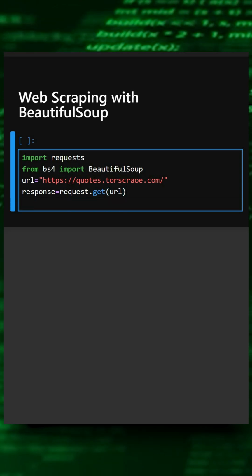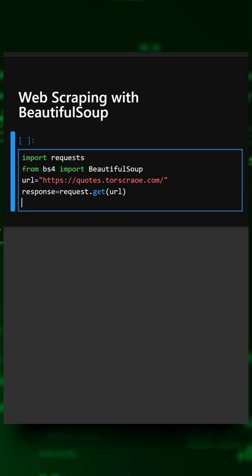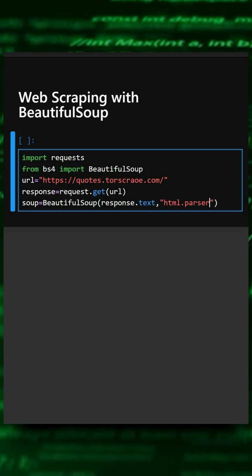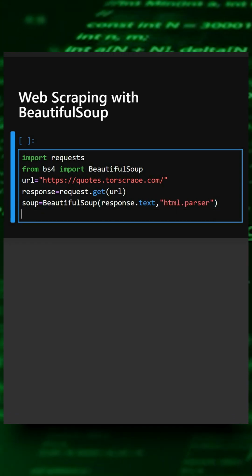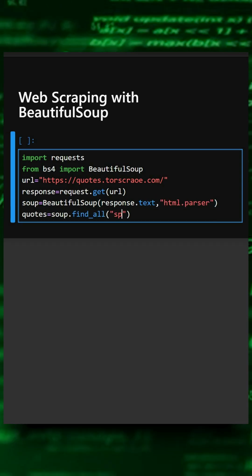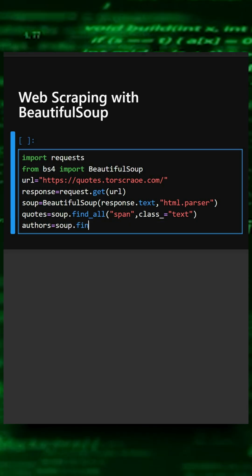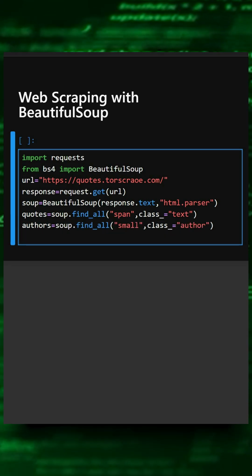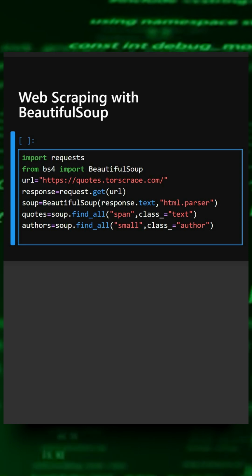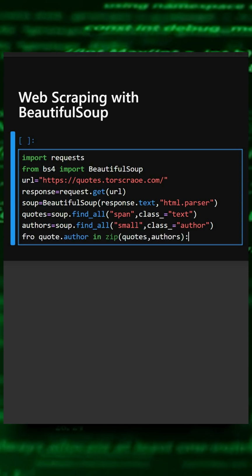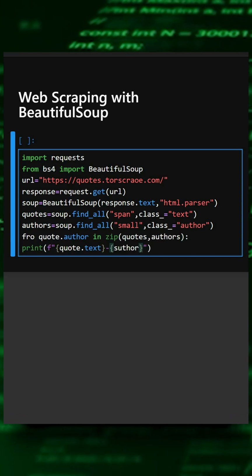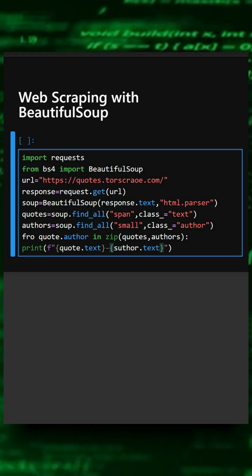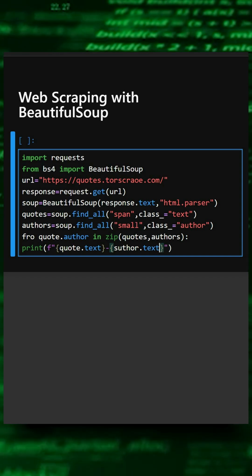And now the second step is we'll parse the HTML content using BeautifulSoup. And now we'll extract all quotes and authors. And now the last step is that we'll print quotes with the author's name. Here this will print the quote and the author name. Let's see what output it gives.